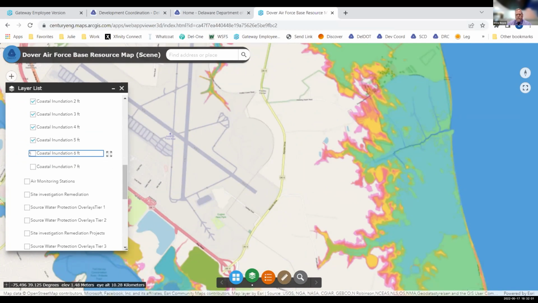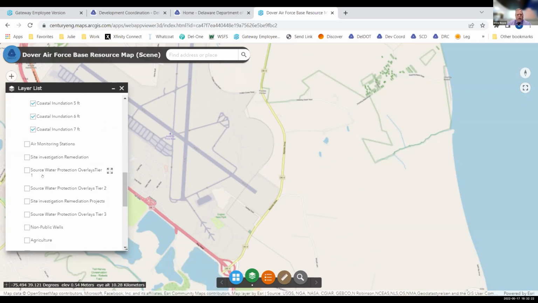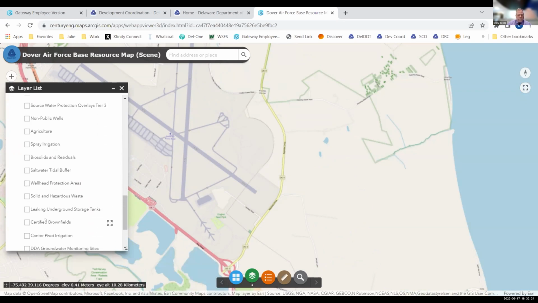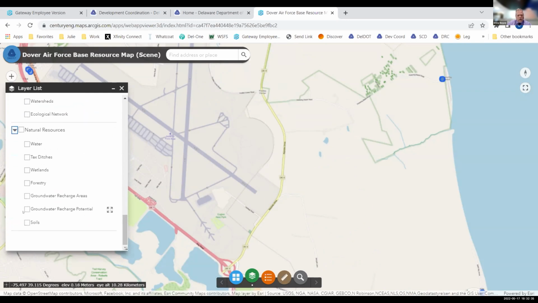It's a massive layer, so it's not as responsive. Maybe more responsive on your home computer, but you can see this shows the full inundation all the way up to the 7 foot. We also have areas for wellhead protection areas and water recharge areas. Let's see where the water recharge areas are. Yeah, we have groundwater recharge areas.